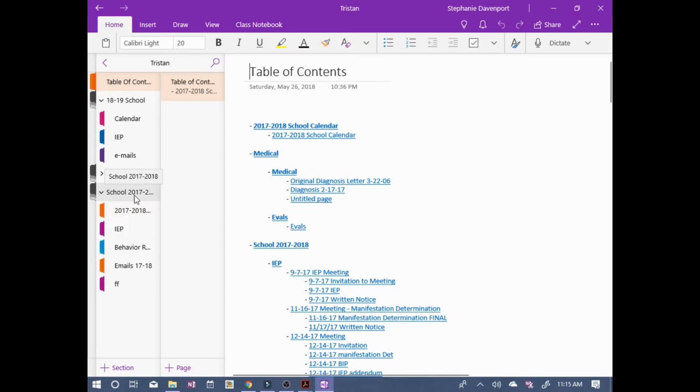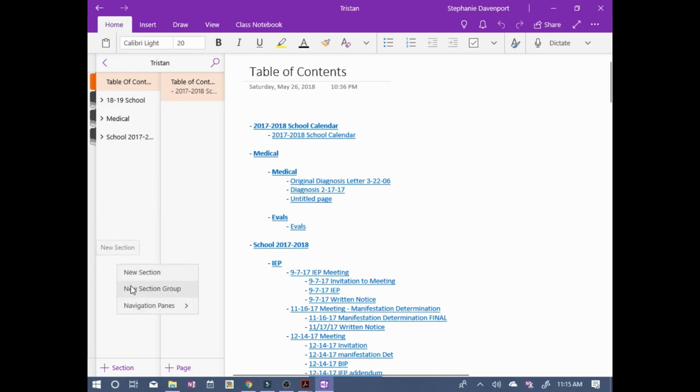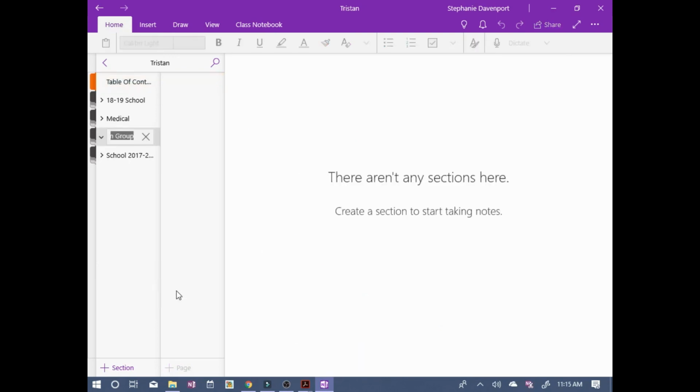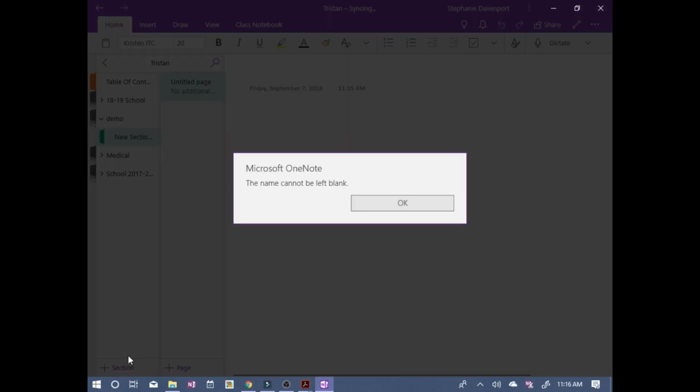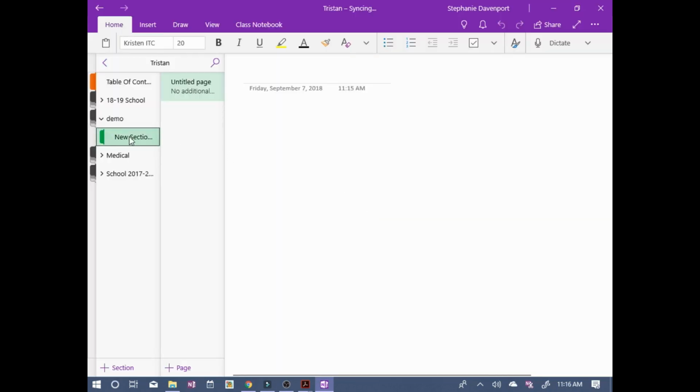So, how do you get these section groups? If you come down here to the white area and right-click, you'll see New Section or New Section Group. Go ahead and hit New Section Group, and then just type in your name, and there you go. You've got a new section group. Let's go ahead and hit New Section, and it will give you a place to add in. So there's your new section and your new page.